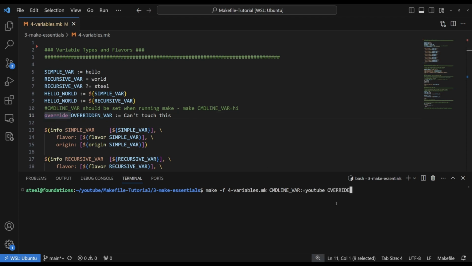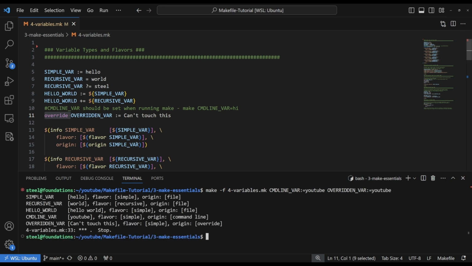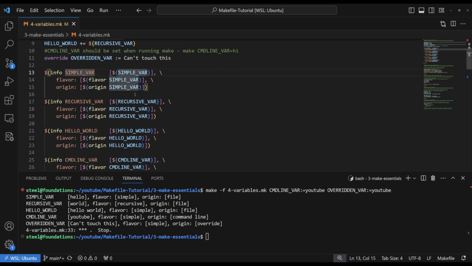So let's give that a shot. Overridden var, let me make sure I spell that correctly. And we'll set that to YouTube again. So let me run that. And here we actually print out all of the variables, so their values, their flavors, and their origins.